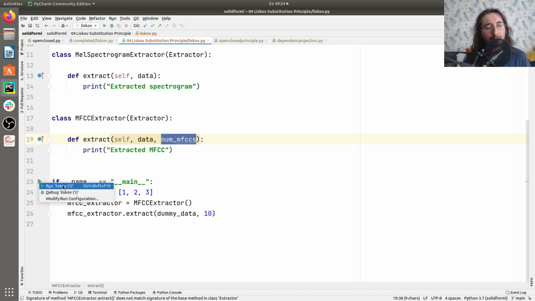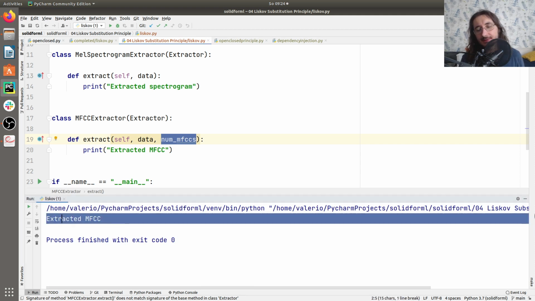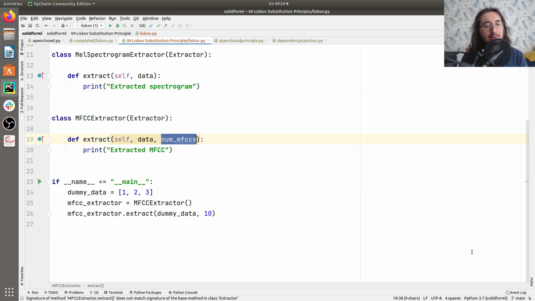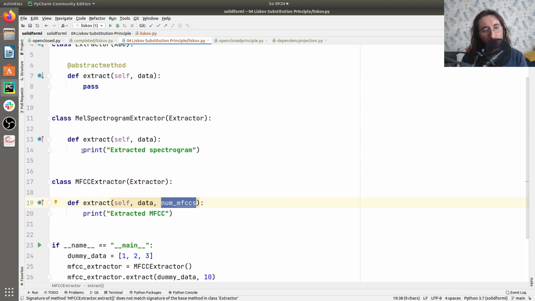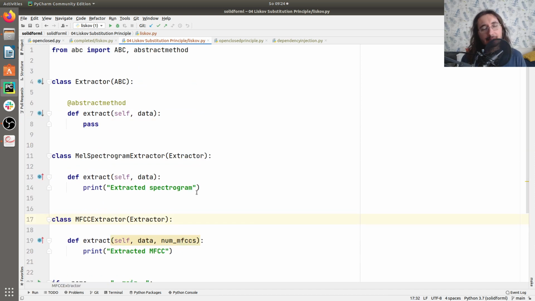Okay, let's run this. We run it and it says extracted MFCC. That's fine. So of course, as for the previous cases here, we're not really extracting anything. We're just using simple stubs for showcasing the problem at hand. This example violates the Liskov substitution principle. But why is that the case?